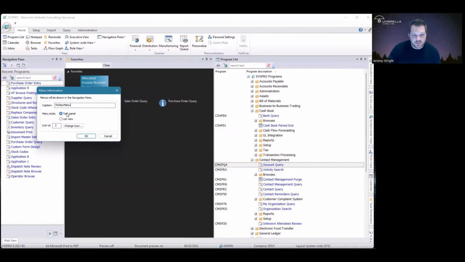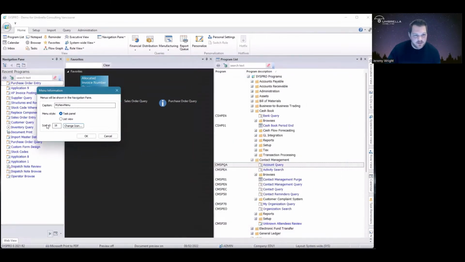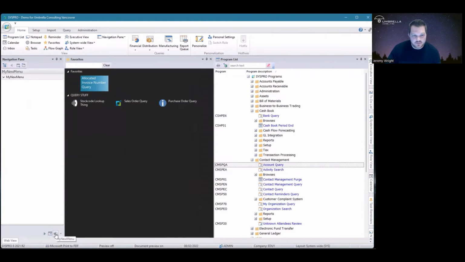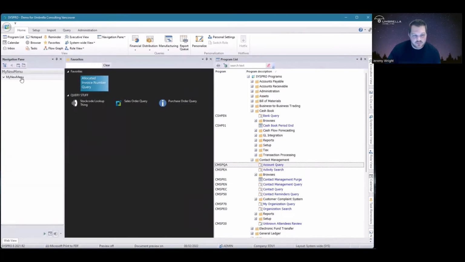So I'm just going to do a task panel first, and I'm going to change my icon, and this is the icon that will show up at the bottom. So I'll just choose a little speaker there, and now you see there's a little speaker at the bottom here with your little quick links and my new menu.